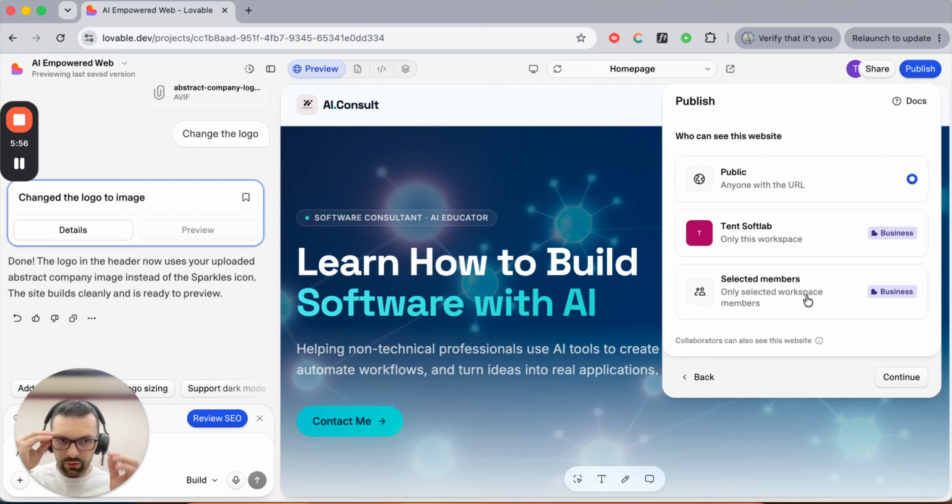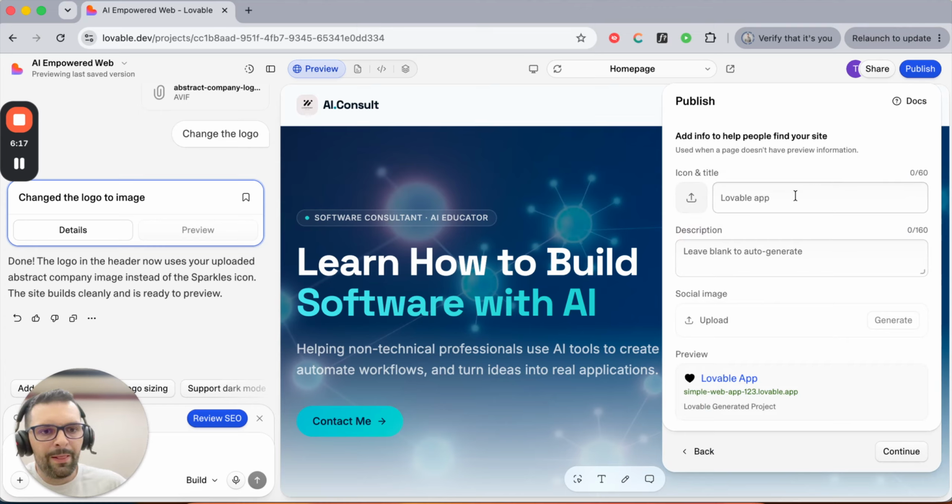So imagine if you have 20 or 50 team members and you all build with Lovable. You build something and you want to share with one colleague only. In that case, you would use selected members. But for now, we are going to skip this. And for most of you, just public is going to be fine. So I'm going to continue.